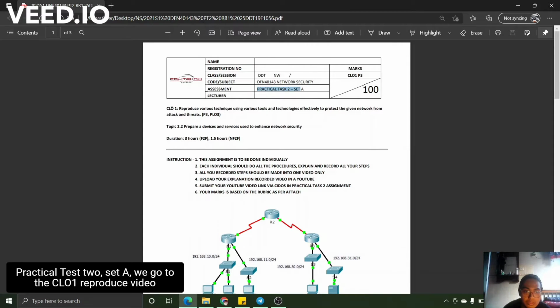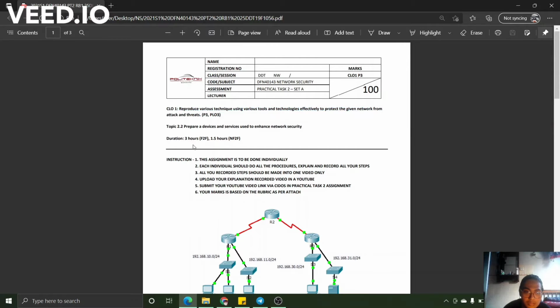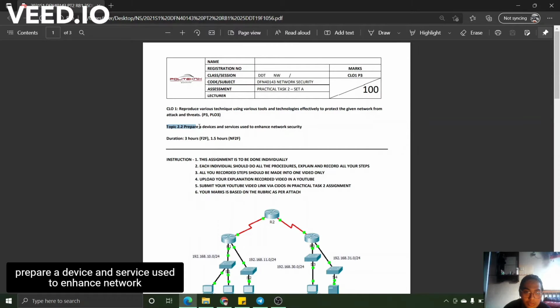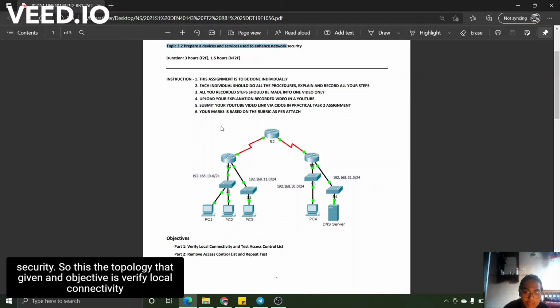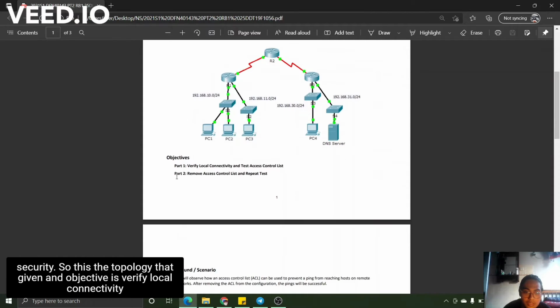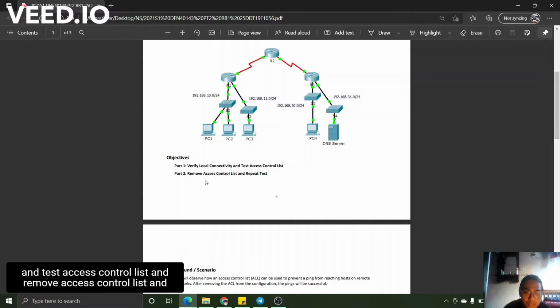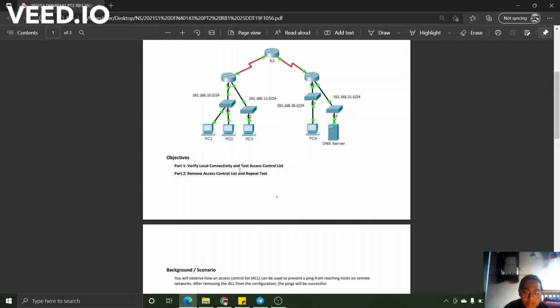Today I will explain my assessment practical task 2 set A. So we go to CLO1, reproduce various techniques using various tools and technology effectively to protect the given network from attack and threats. The topic is 2.2, prepare a device and service used to enhance network security. This is the topology that is given, and the objective is to verify local connectivity, test access control list, and remove access control list and repeat the test.